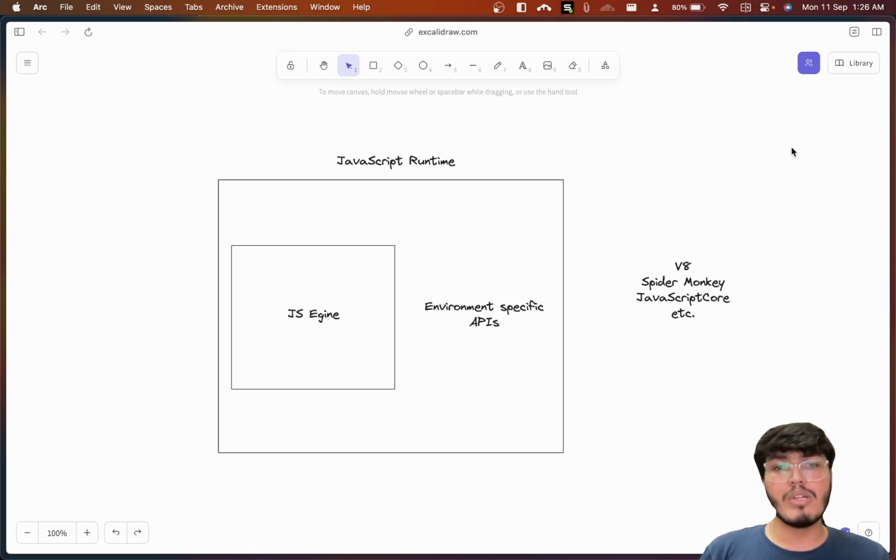Similarly, Node is also a JavaScript runtime. Node.js uses the V8 JavaScript engine under the hood, and it has its own set of APIs. For example, the FS module of Node. It helps you interact with the file system of your machine and helps you read and write files on the machine. So FS is an API that Node provides you with. So those APIs that Node specifically provides you with and the V8 engine of Node together make up the Node.js runtime. So please note that Node.js is not a language, it is a JavaScript runtime.